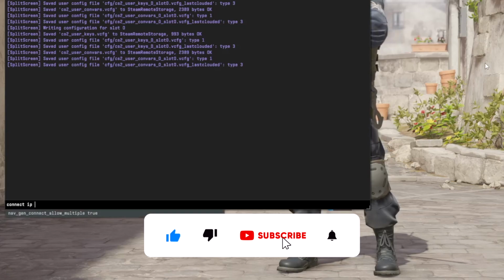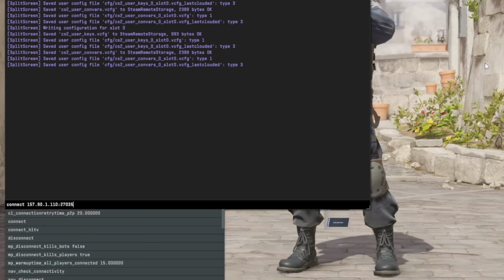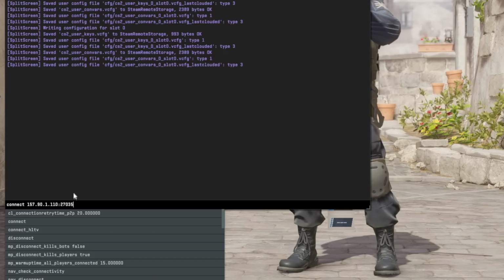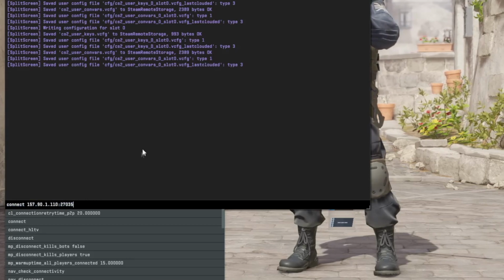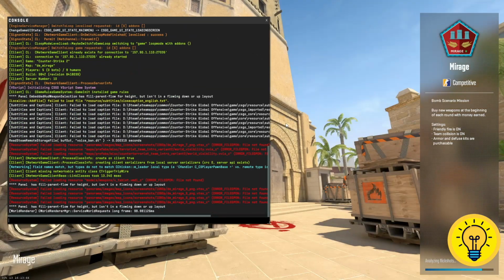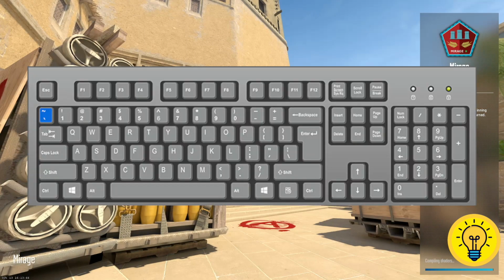For this example, I will paste a random IP address from a random server. And as you can see, this should look like this, connect and then the IP address from your desired server. And you can click enter and the game is now loading. And you can press now the tilde key to close the console.